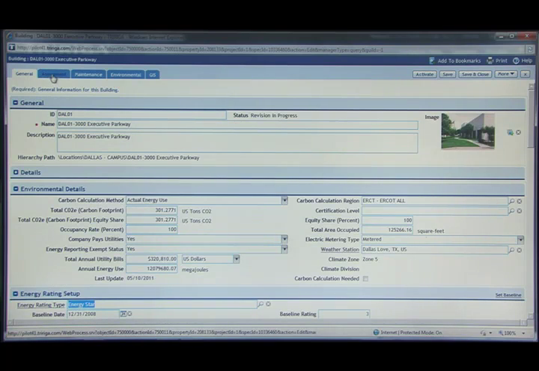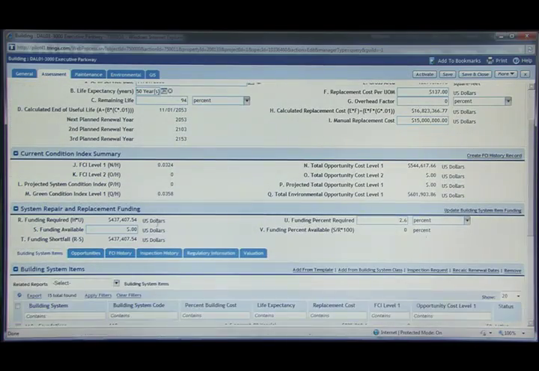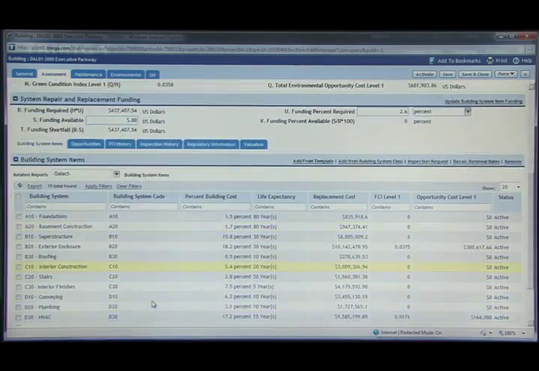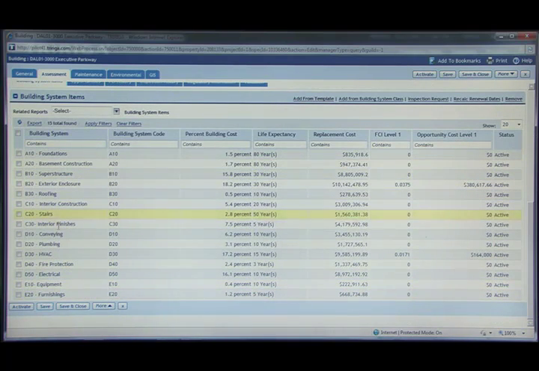Now across the top you see a number of tabs. From the assessment tab, we have a top-down view of all the equipment and systems in this building where the end user can identify and inspect each of those systems, from the foundations to the roofing, the conveyor belts, and so forth, or whatever other systems are in the building.